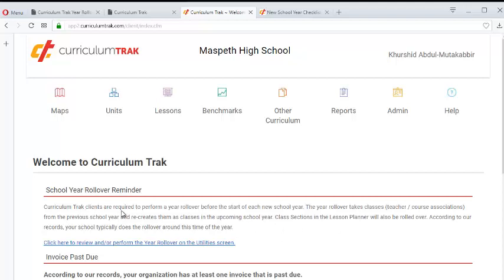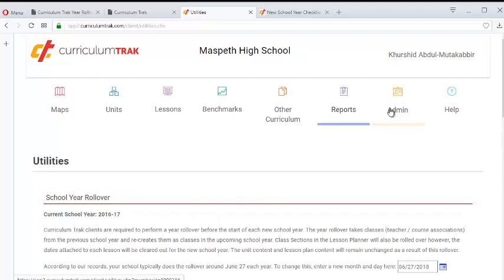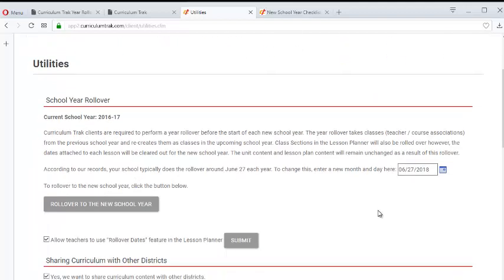So it talks about how to do this process, and it says click here to review and perform the year rollover itself. If I do that, in essence, it just went to admin utilities anyway. It's at the top of the admin utilities area. Curriculum Track clients are required to perform a year rollover before the start of each new school year. The year rollover takes classes, which are teachers and their courses from the previous year, and recreates them as classes in the upcoming school year.